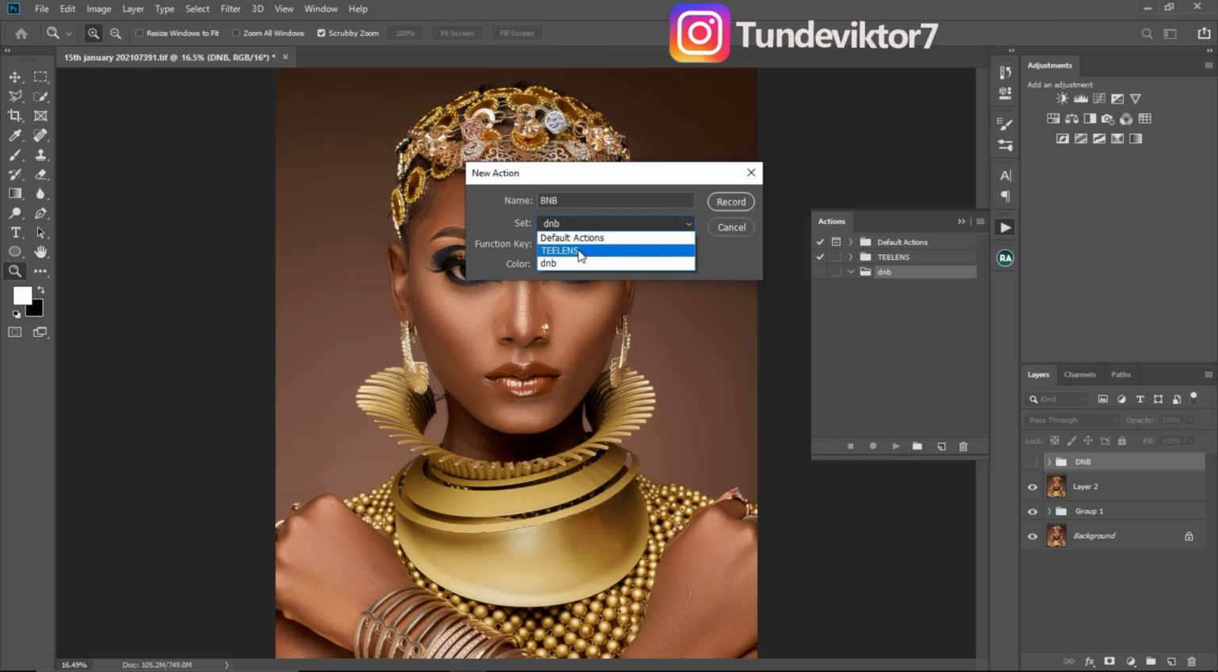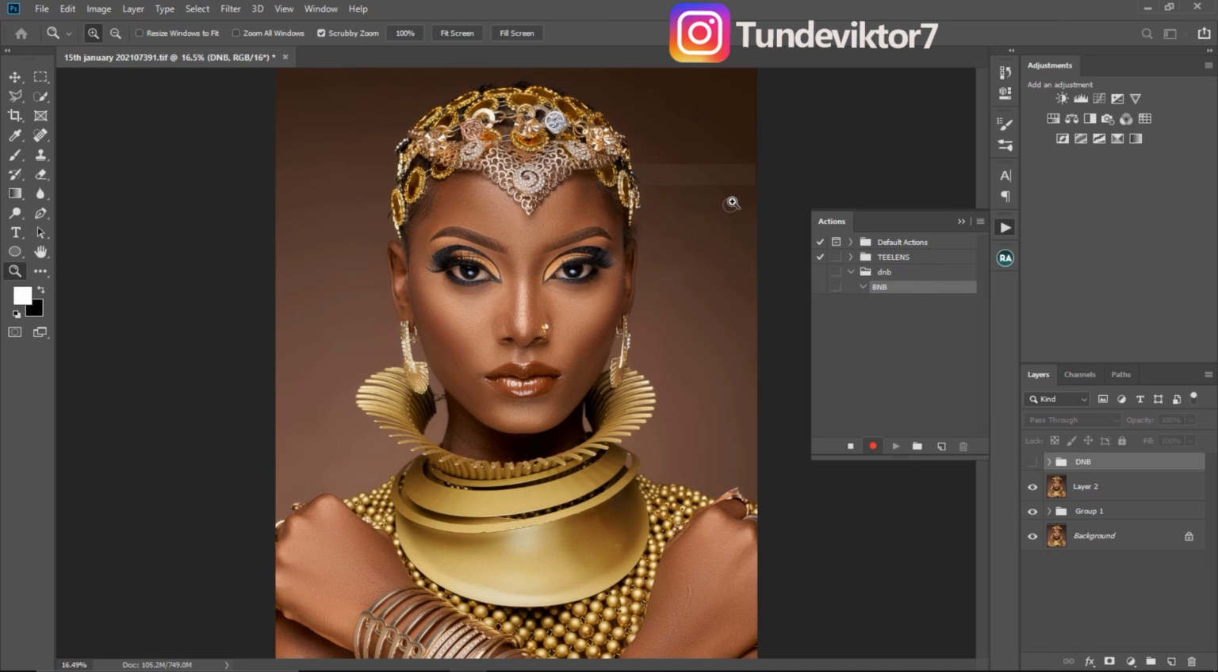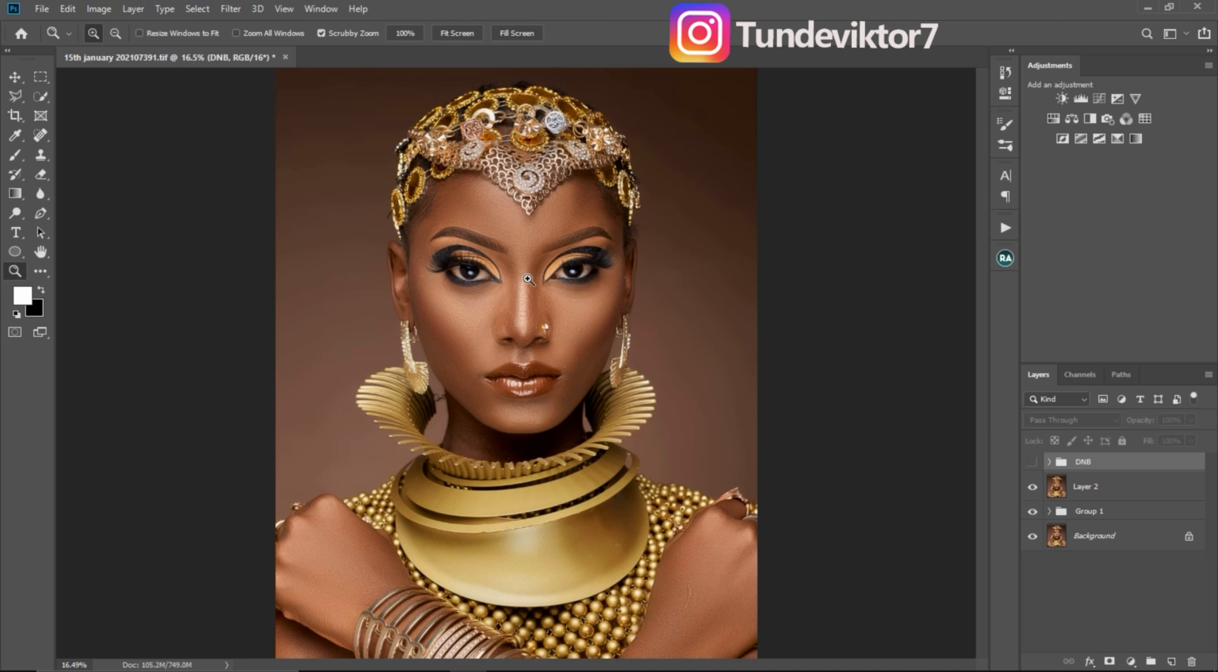You can see this set is under this DNB set which I just created. I can decide to put it under T-Lens or other default actions, but for the sake of this tutorial, I'm just going to leave it in this DNB. So I just click on record. Once I click on record, everything I'm doing right now is going to be recorded as an action.